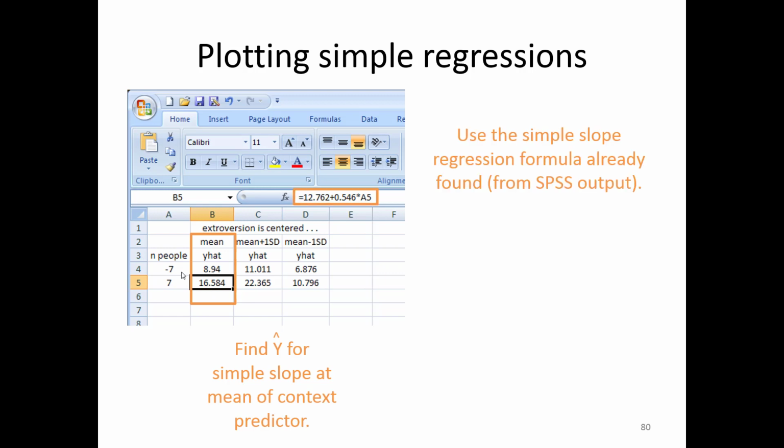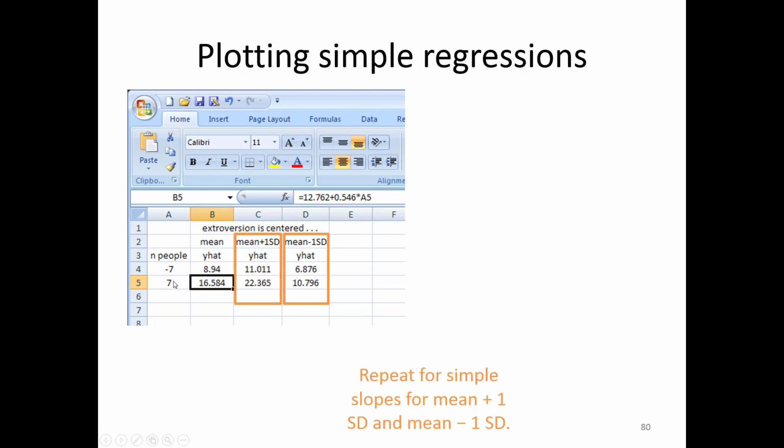Okay, so use a simple slope regression formula. You would find this from like SPSS output. This is our simple intercept, and then our simple slope for number of people talked to, times this value in A5. So this is getting a predicted value at 7 people talked to, basically.